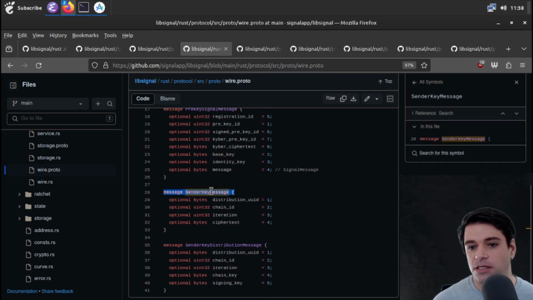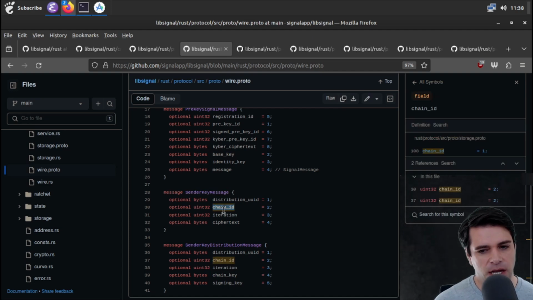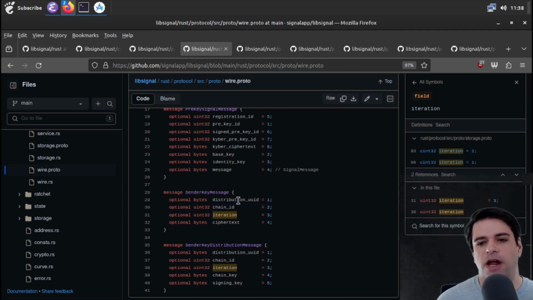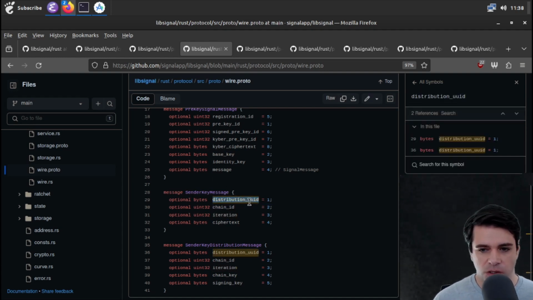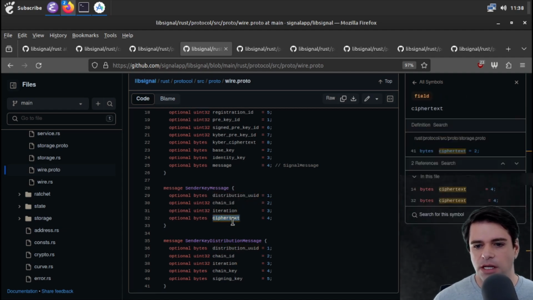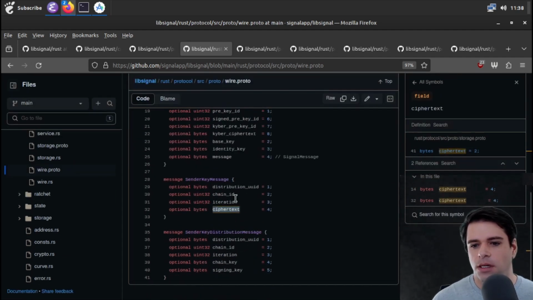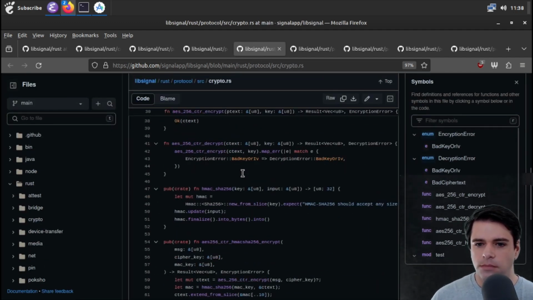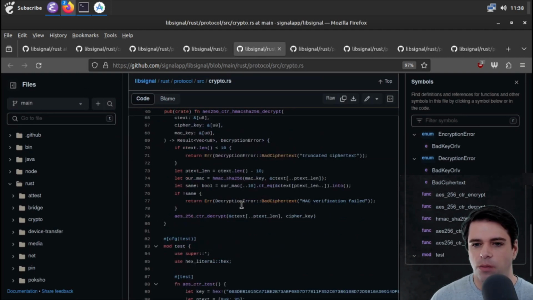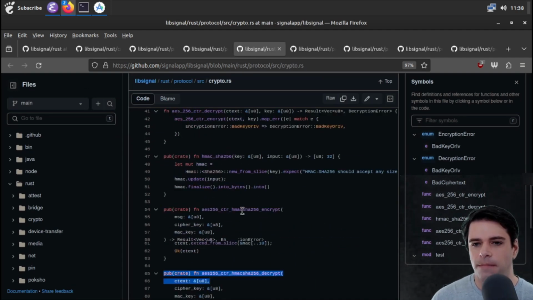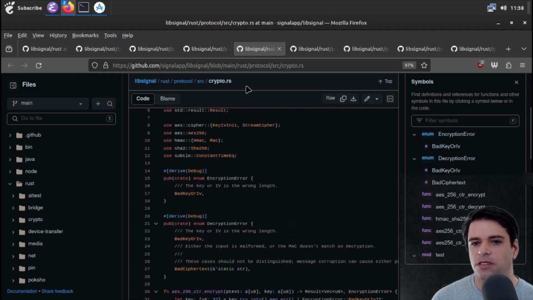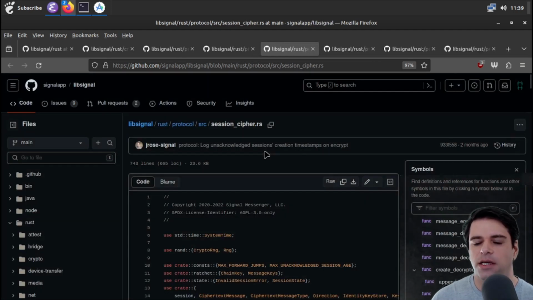The sender key message has a chain ID and iteration. I'm not sure how what chain is as distinct from the ratchet. But we have a distribution UUID as well, and a ciphertext. And okay. Then in libsignal, I'm going to guess this is not so important. We mainly have things like AES 256, encryption and decryption stuff. I saw some HMAC stuff. That's, I think, going to be relatively standard.